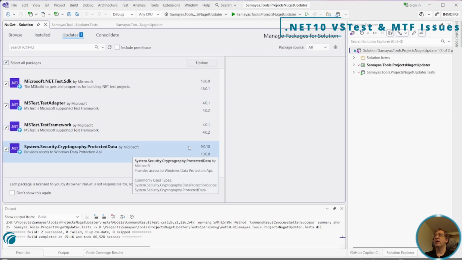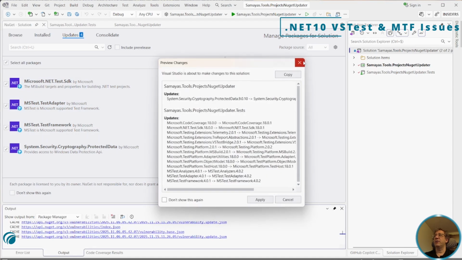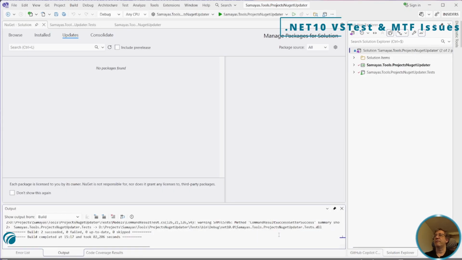Next, I'm going to update all my NuGet packages in here. I select all. The last one is in my command line, and the other three are part of the test project. So I select all and I update, I click apply, I click I accept, and my packages are updated. And now let's rebuild to see that everything is still working. And here again, no problem whatsoever.